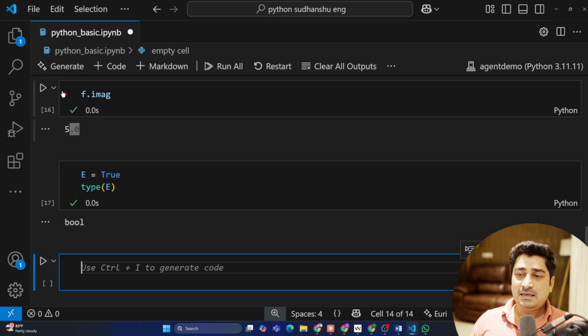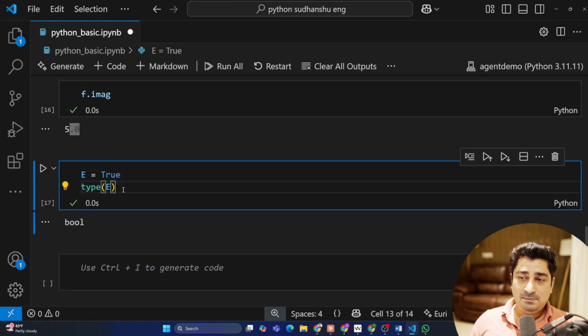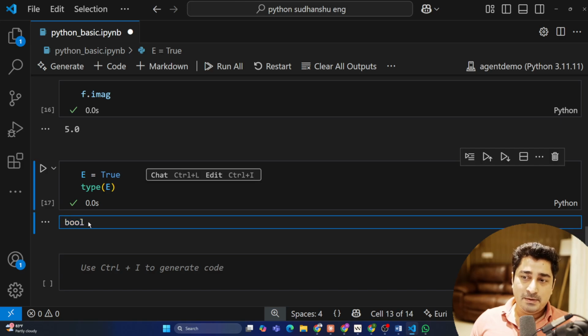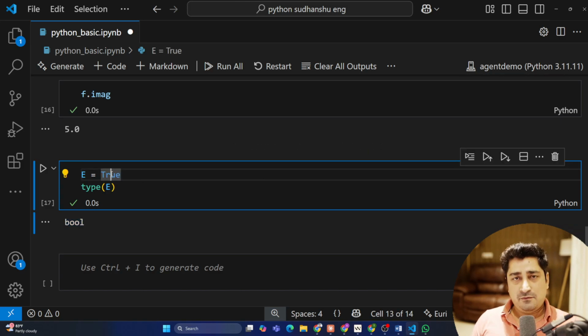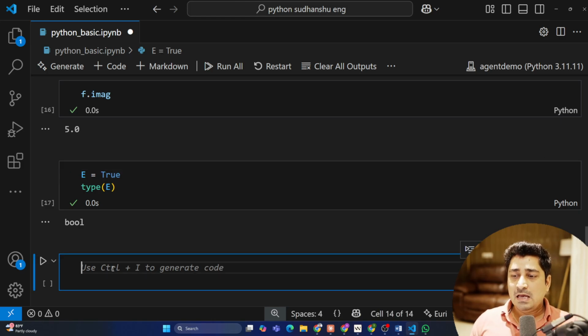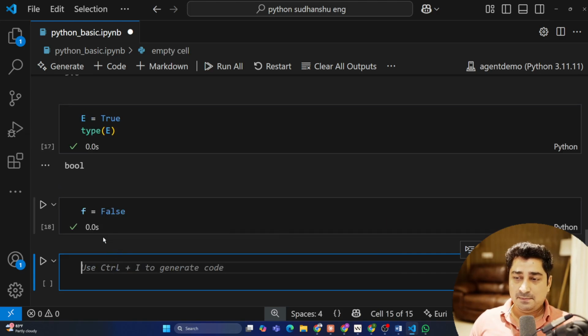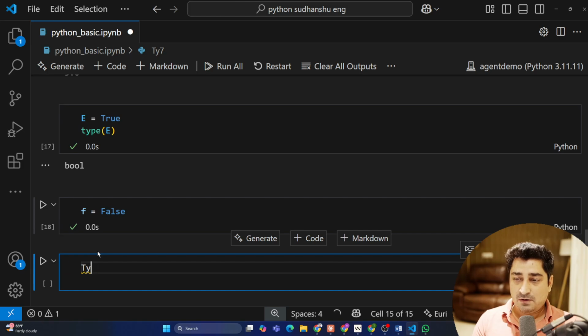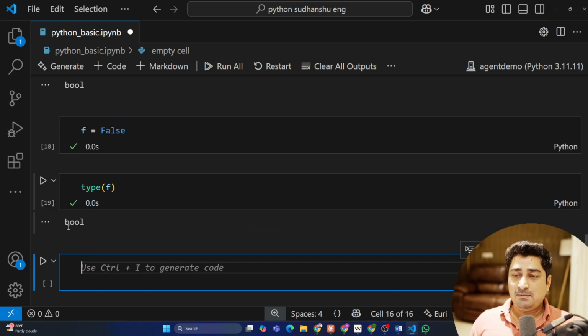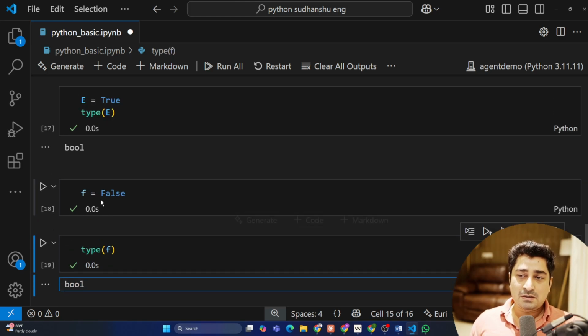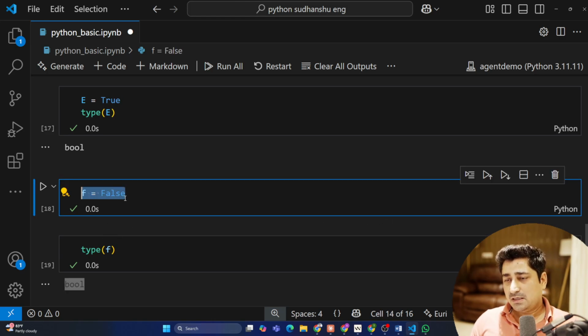So if I write E = True and check type(E), it is going to tell me that it's a bool. Bool means boolean. Boolean means true and false. This is basically called booleans. If I write F = False, again with a capital F, and check the type of F, it is going to tell me that the type of F is basically boolean. As simple as that, right?